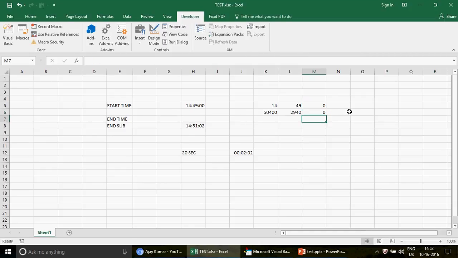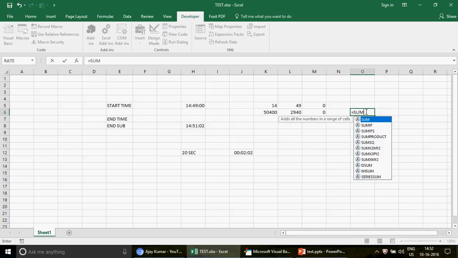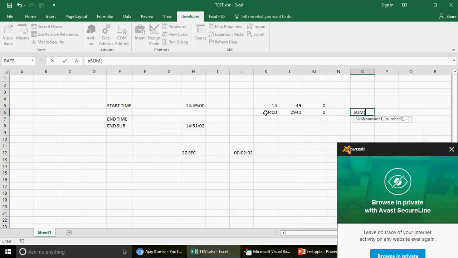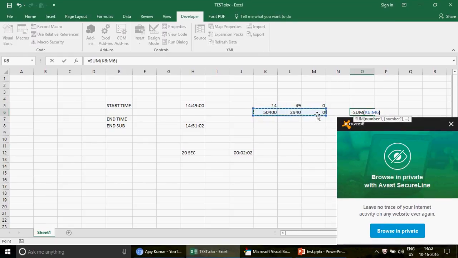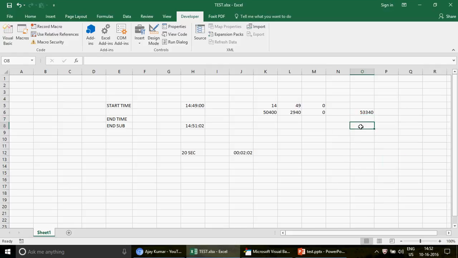And then ultimately we are going to sum them. So this gives you the number of seconds. I don't know why I keep getting this creepy error every now and then. All right, now this is your number of seconds: 53,340 seconds when your macro actually started.